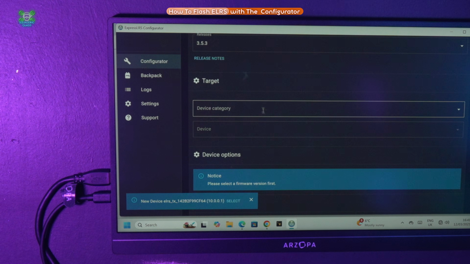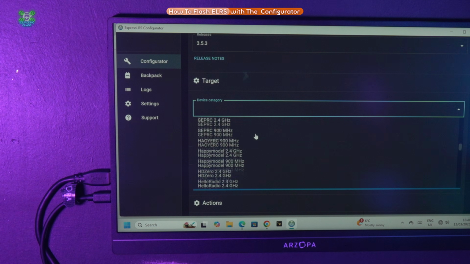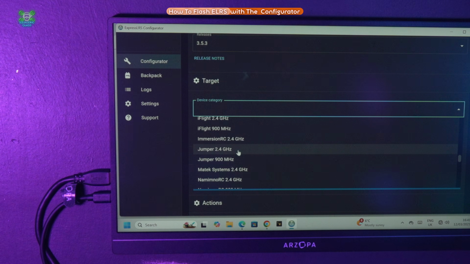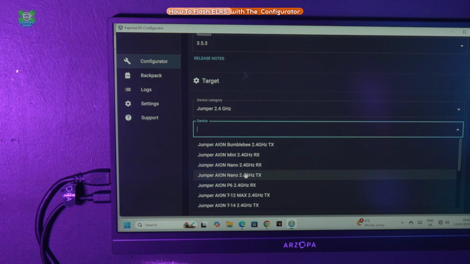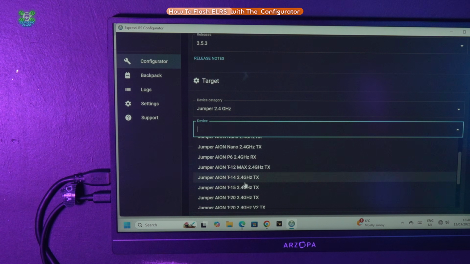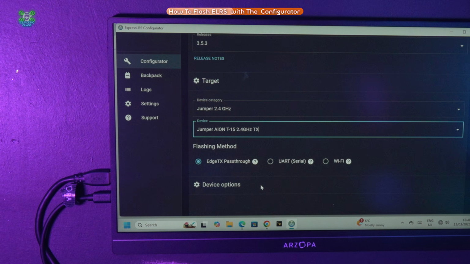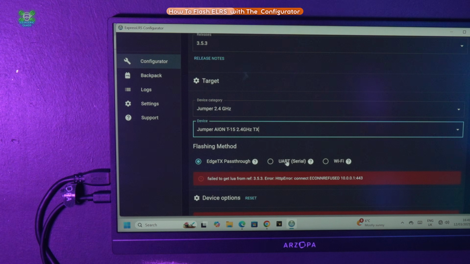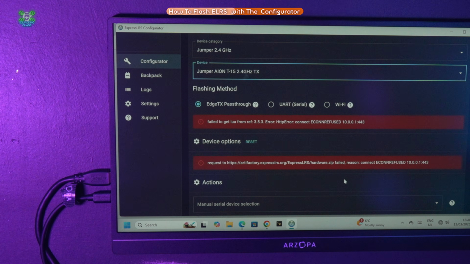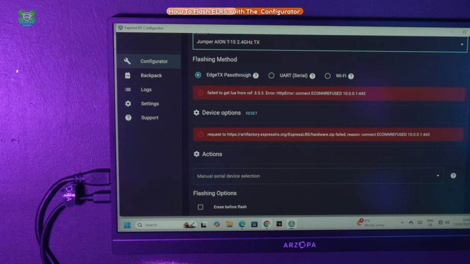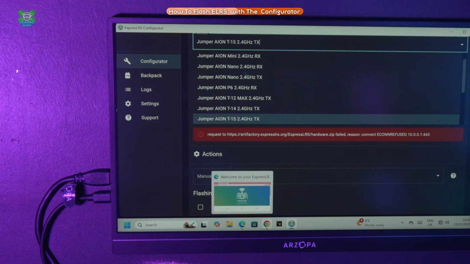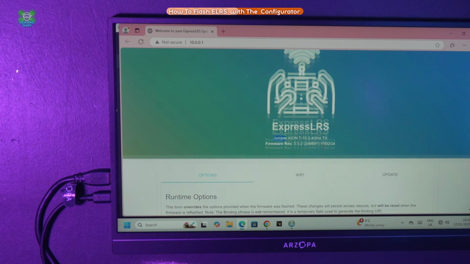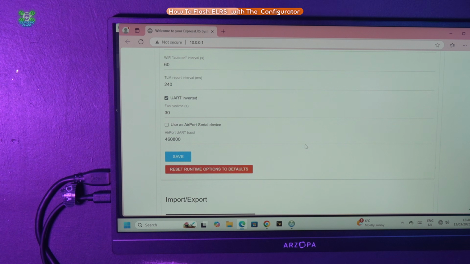So if we want to update it this way, we find jumper on this list, and it's jumper 2.4 GHz, remember. And then what did it say? It was an Aeon T15 2.4 gigahertz TX. So that's how you establish what it is that you're going to be flashing. Now it's going to give me errors saying I can't find the downloads and stuff because we're not connected to the internet. We're currently connected to this. So we can deal with that in a second. That's not a problem. Okay.